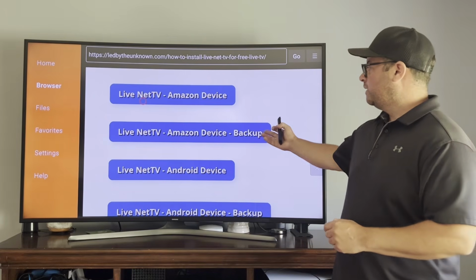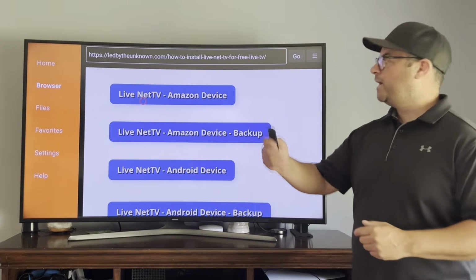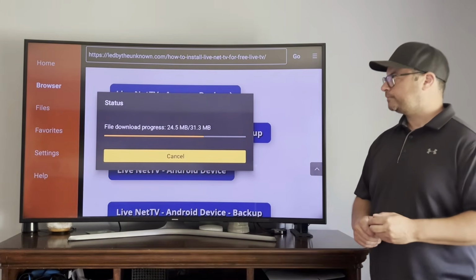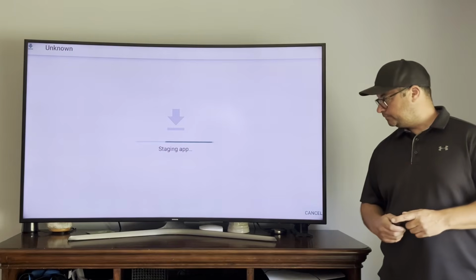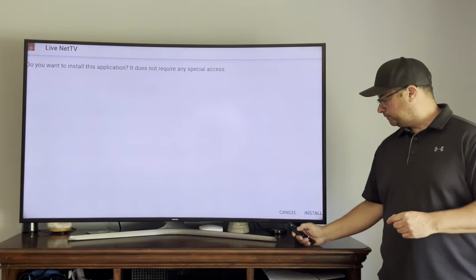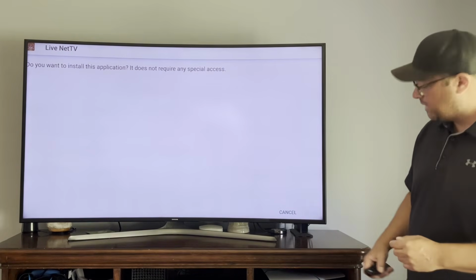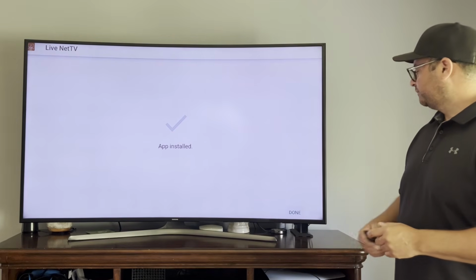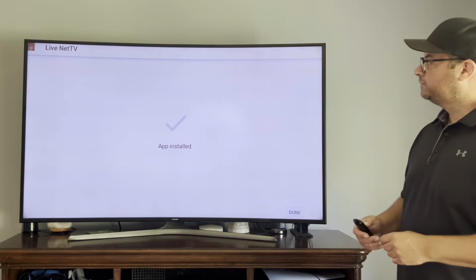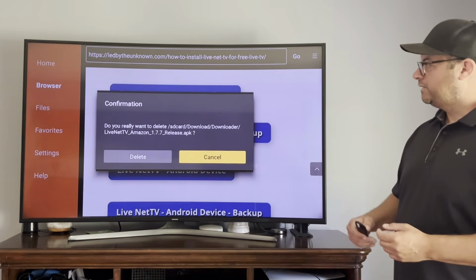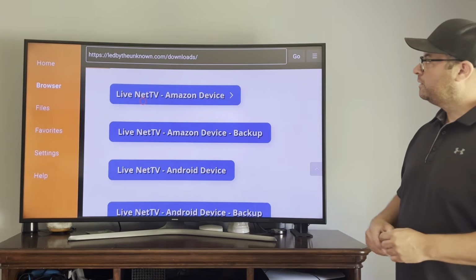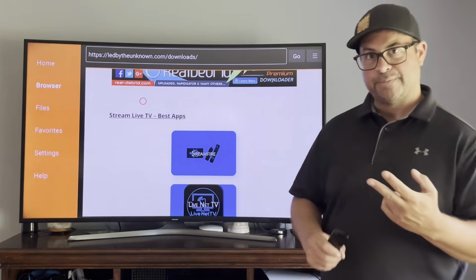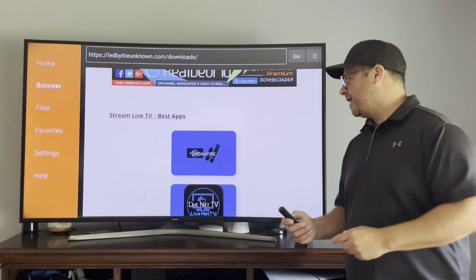And here we do Android devices or Amazon devices. Bottom right, install. We'll hit done, delete, delete. So, we have 2 apps for movies and TV shows, 2 apps for live TV. Let's keep going down.